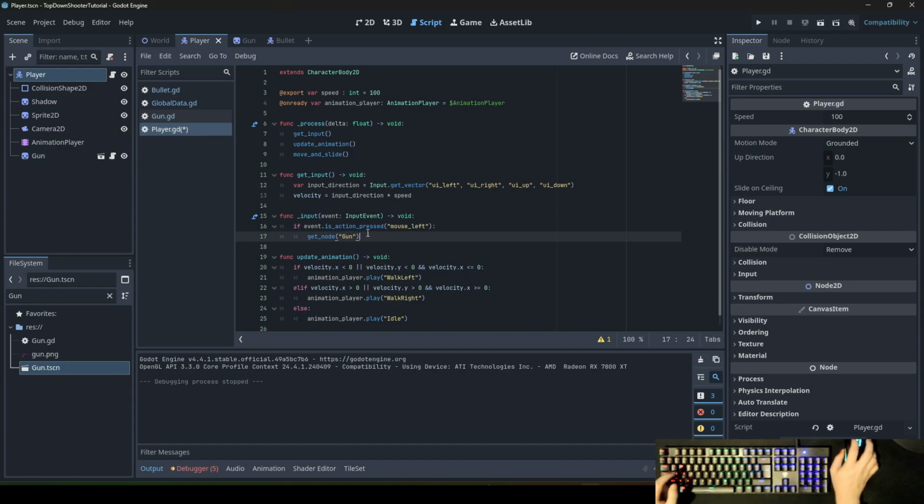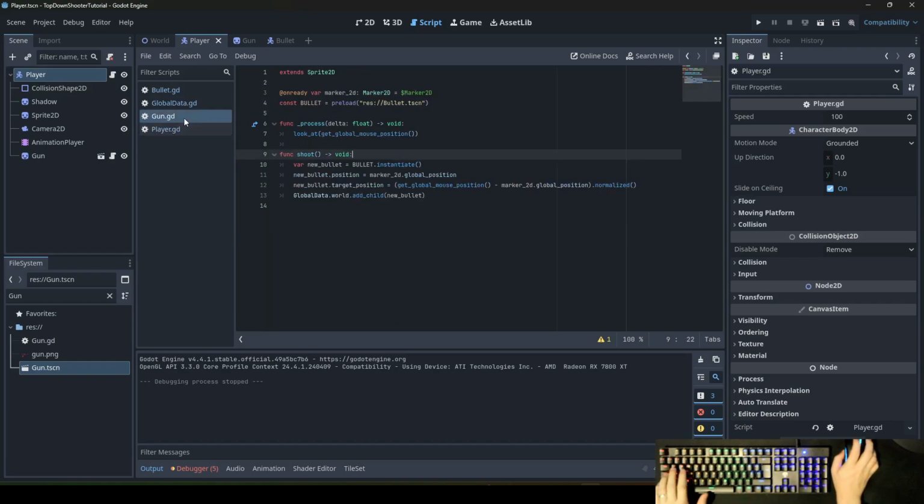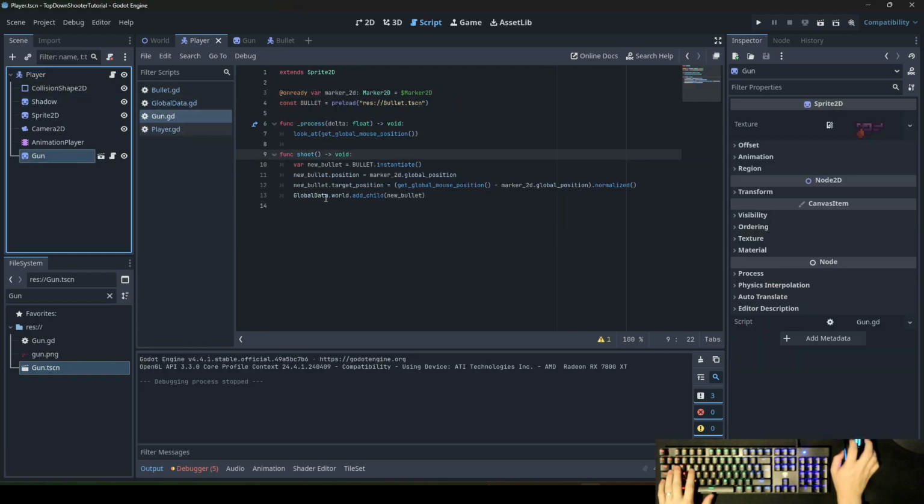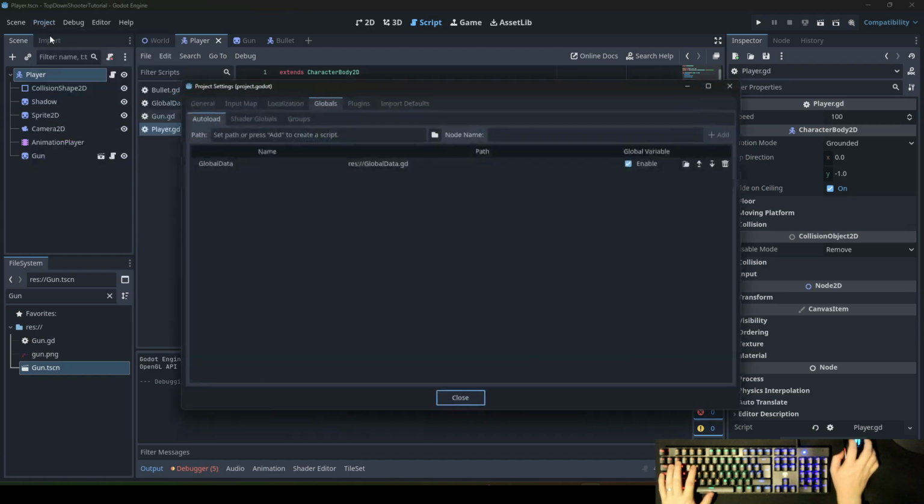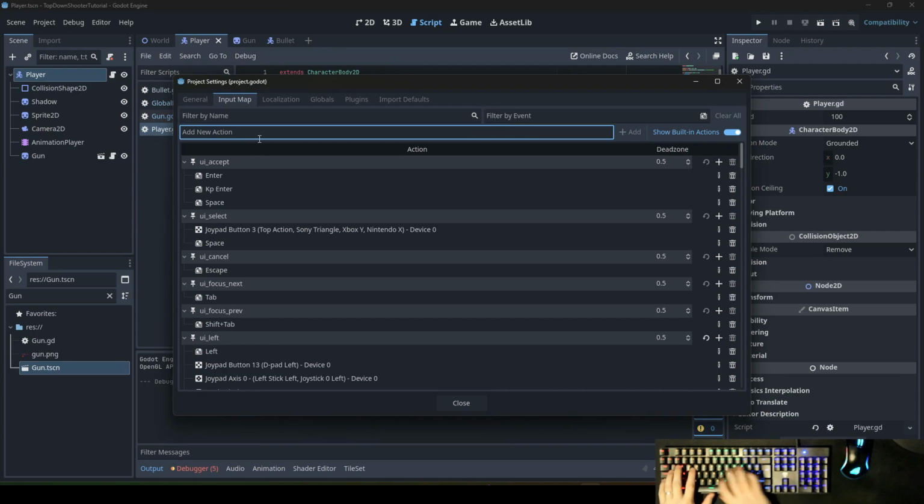This is from here. Get node will call this path, and this path will lead to one of these children. So when we say gun in this case, we will call this gun, and we say gun dot shoot. This is actually the method we just created in the gun script right here. So that was actually the magic, but mouse left does not exist in your game yet. So we will have to go to project settings, input map, and say add new action, mouse underscore.